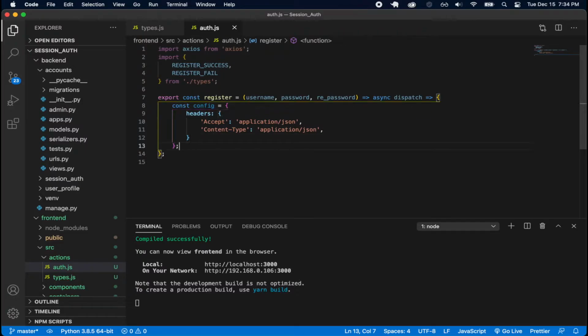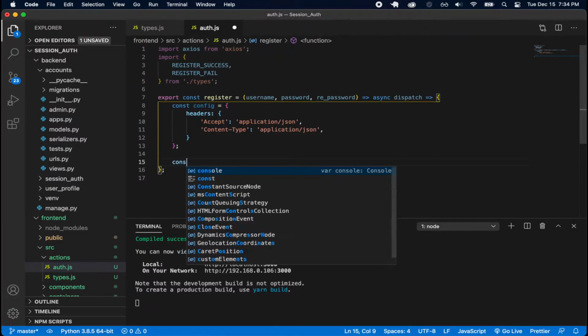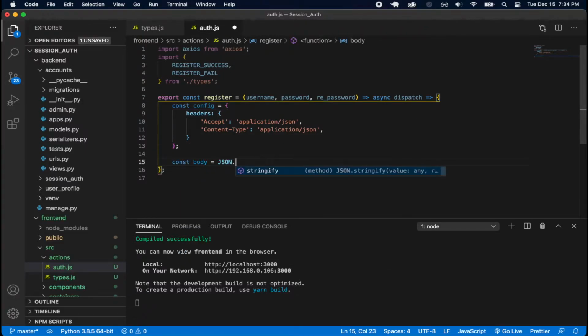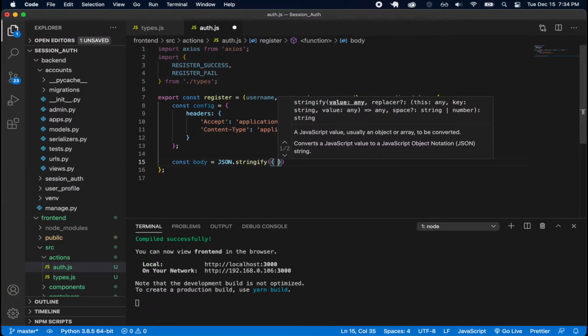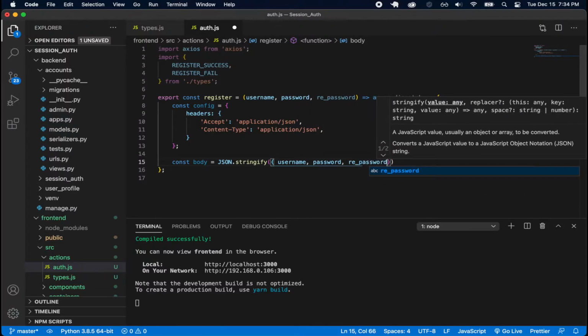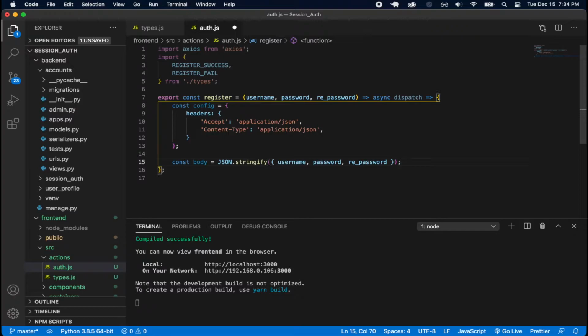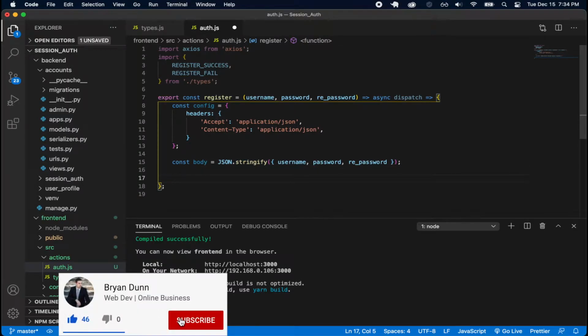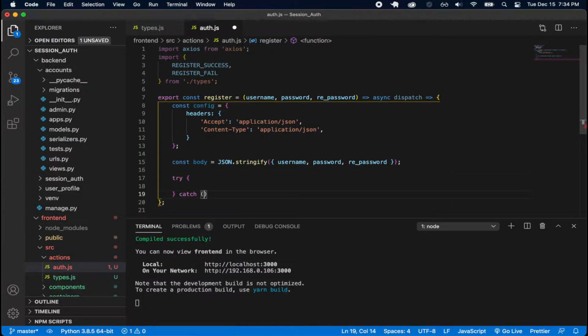After that, I'm going to do const body is JSON.stringify. I'm going to do JSON.stringify on my username, password, and re-password, since I want this to be passed as JSON data in my API request. So I do that with JSON.stringify. And then here I can do my try catch, and this is where I'm actually going to do that request.